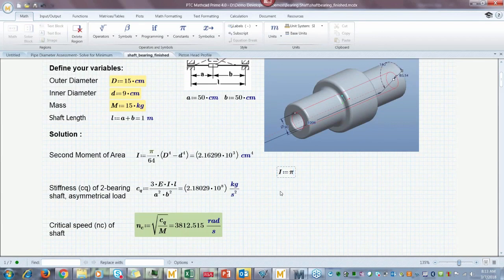And for pi, we're going to type pi divided by 64. We're going to multiply that by the outer diameter raised to the 4th power minus the inner diameter raised to the 4th power. And that's it. So that is our formula for I.